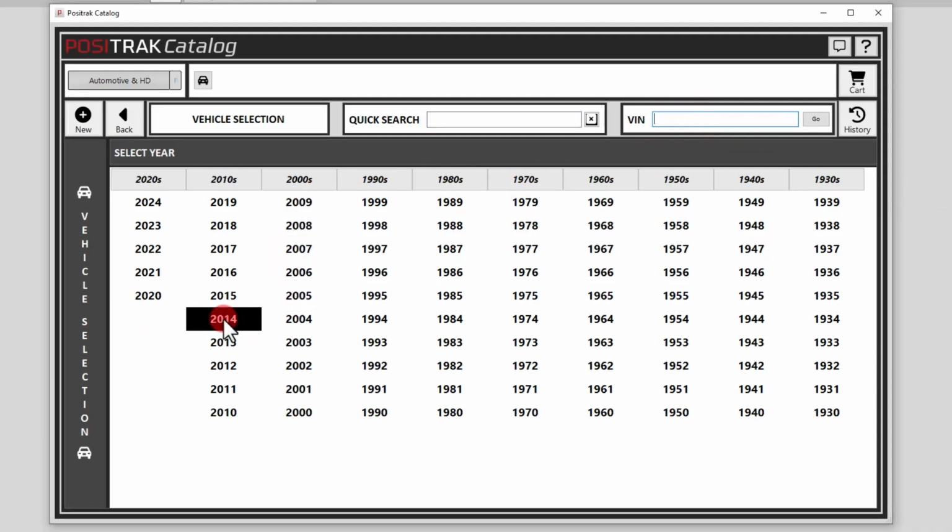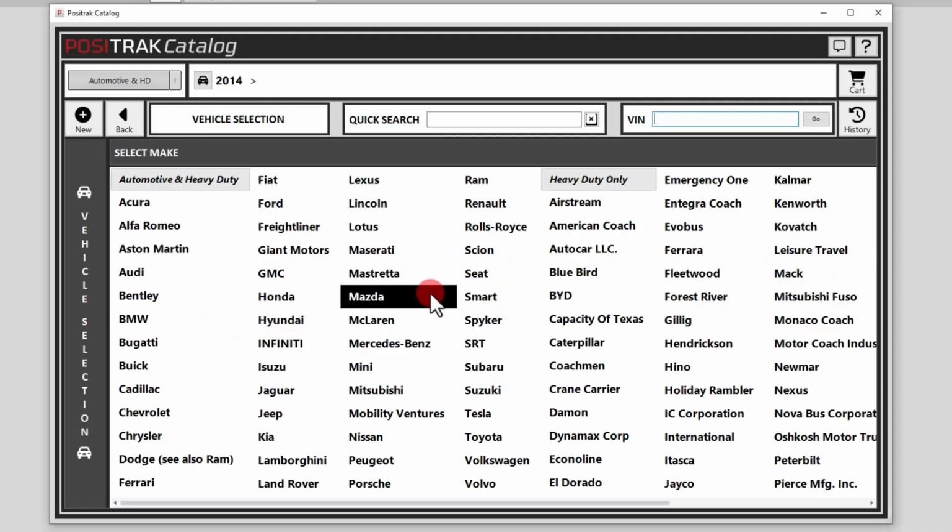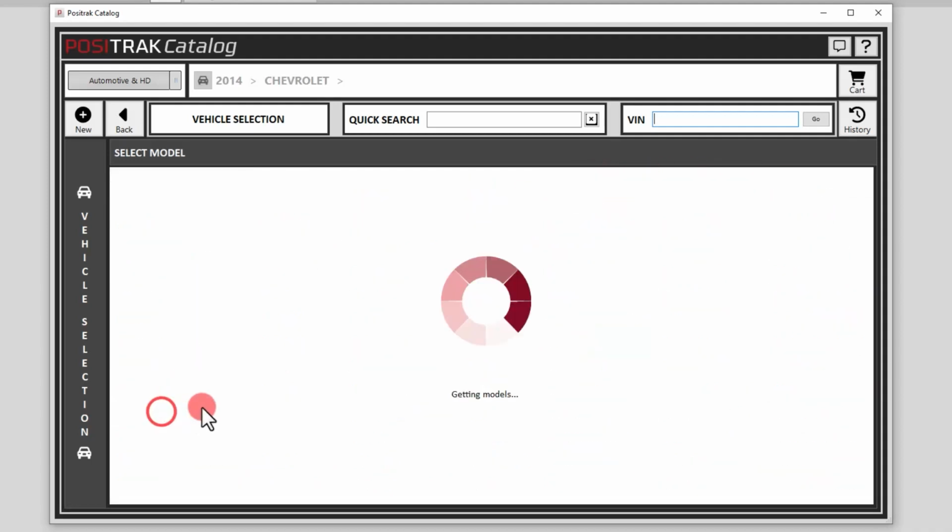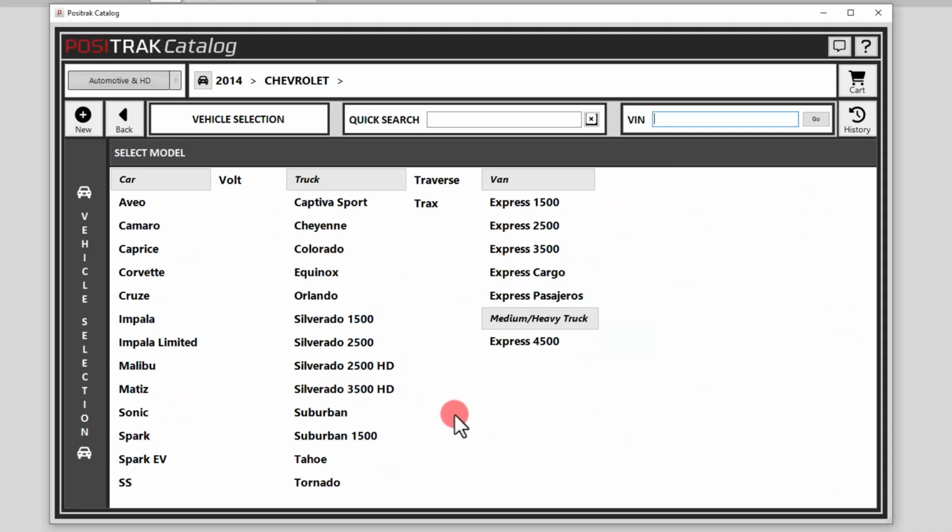So I'll click year. That'll show me the makes. And just to point out here that the makes are separated by automotive and heavy duty first, and then heavy duty only after that, just to make it a little easier to sort through the common lookups without having to sort through also all the heavy duty makes there. So I'll click on Chevrolet, and I just want to point out here that the models are grouped by car, truck, van, and then medium and heavy duty truck after that.